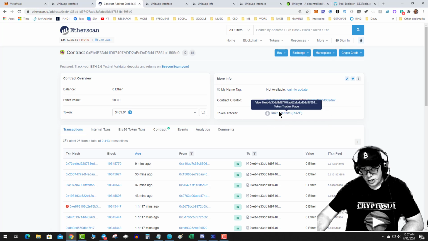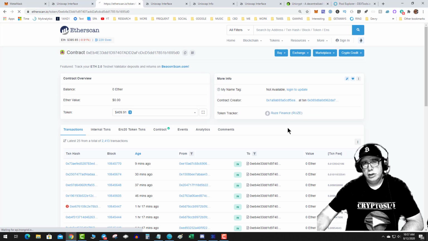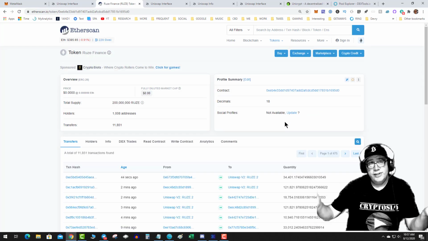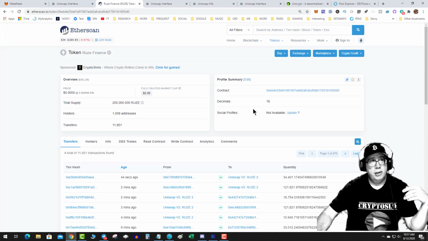So we're going to click on the token tracker, and then this is the analytics page. And you can access it by putting the contract after this base address on anything.